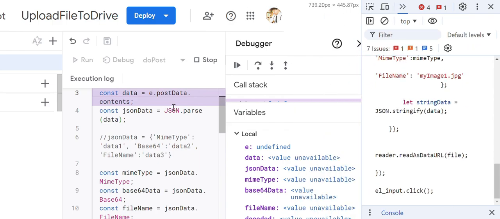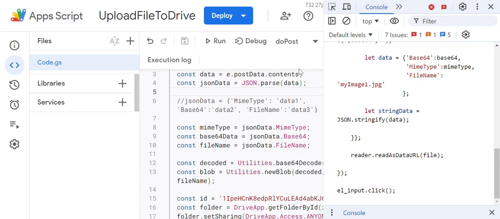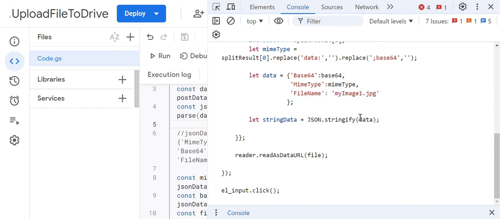Over here, it gets parsed right over here. Let me just clean this up. So over here, this JSON.parse unstringifies the data. So you stringify it there, so it becomes a string, and then here it gets unstringified.